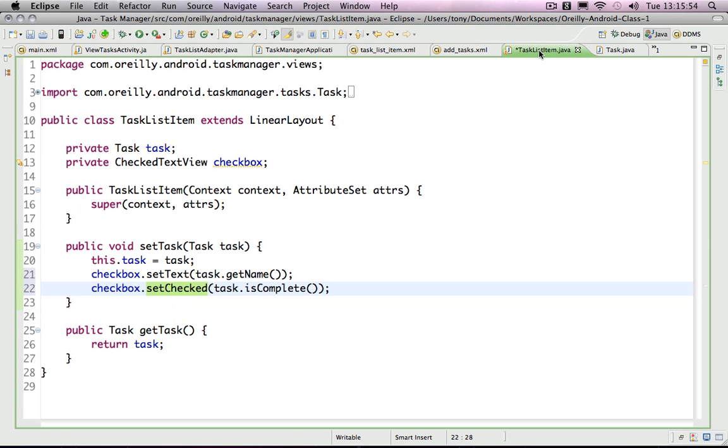Now back in task list item world, the setTask is set up. That's what we want to do. Whenever we set a task, we get the name, display it, get whether it's complete, and check the checkbox accordingly. Now there's one other thing that we need to do. You may have noticed that we don't have a reference. We don't ever link this checkbox variable up to the actual text checkbox component, or check text, or whatever it's called.